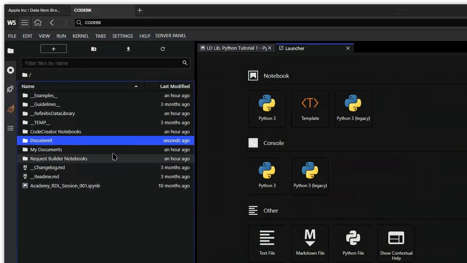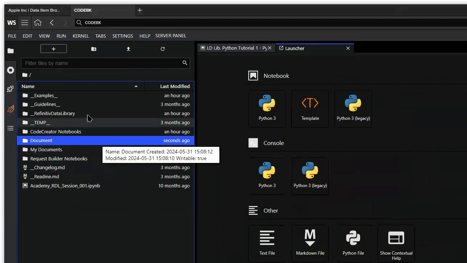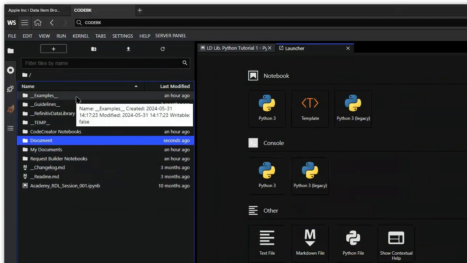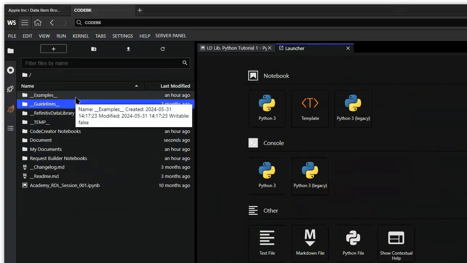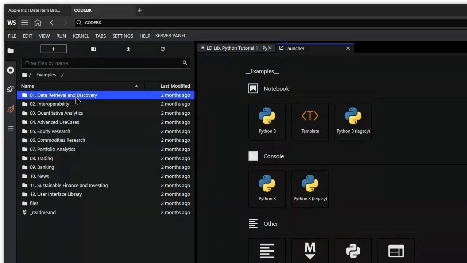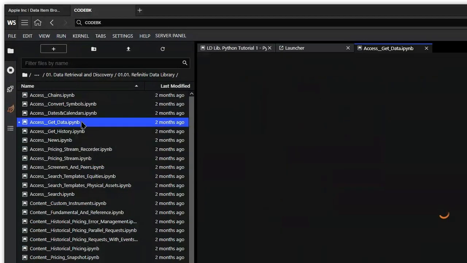However, be careful because there will always be some folders here that already exist. For example, examples. Anything that has underscores before and after the name when you first start Codebook are folders that exist within Codebook and that we have created for you. Now here there are some examples, there are some guidelines and things as such. I would strongly advise, by the way, that you go within the examples. There's some really good, interesting stuff in there. Let's go through get data, for example.